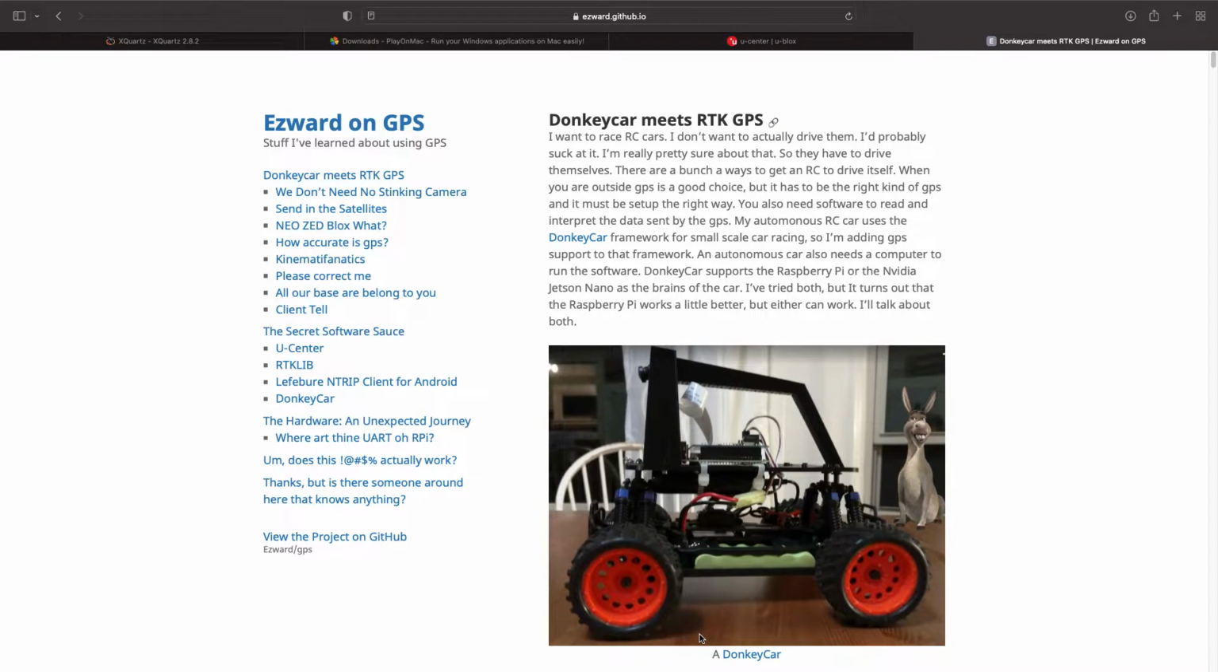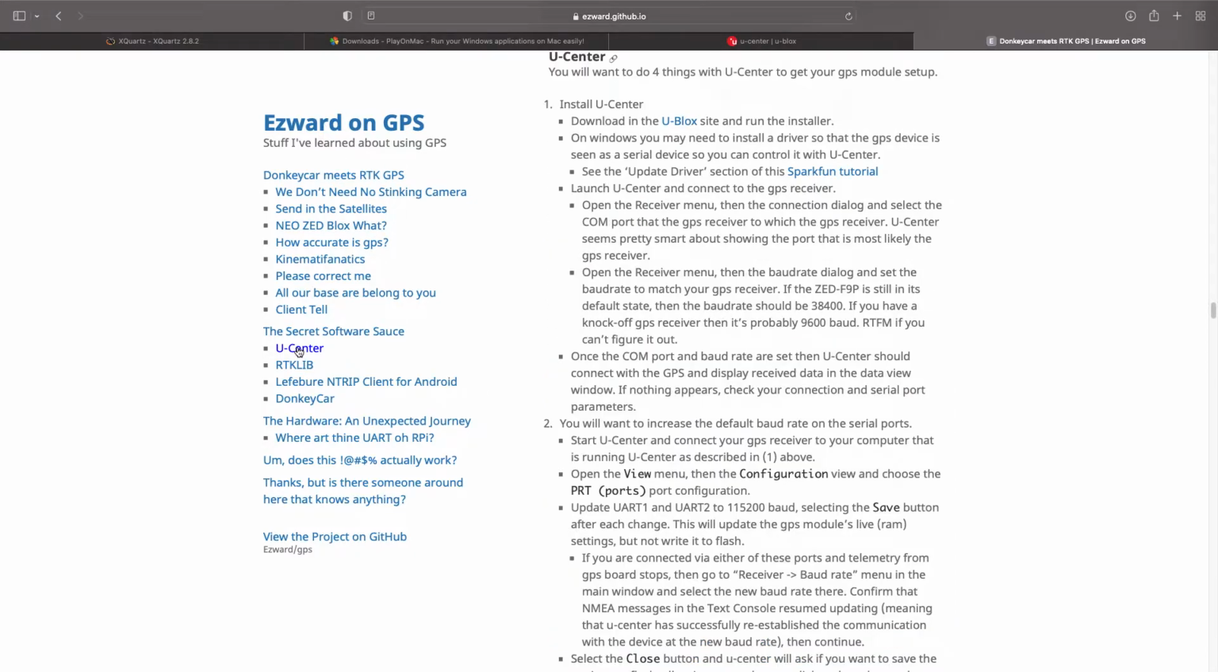I want to show you how to test your GPS receiver, your UBlox-based GPS receiver, and configure it using U-Center. Now, originally I was going to do this. I have a section here in the article that I wrote on GPS on U-Center, and it describes how to install it on Windows.